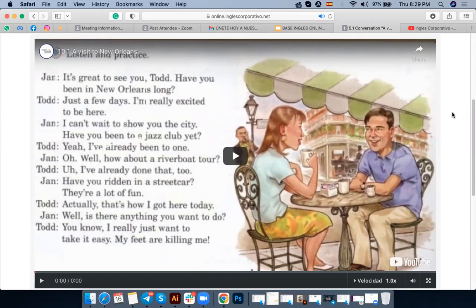Suena más congruente, ¿verdad? La siguiente es, I've already done that. Otra vez, ¿verdad? Ponemos en medio. Yo ya he hecho eso. Así se traduce. Yo ya he hecho eso. Have you ridden in a streetcar? Have you ridden es, has tú, como es you, ¿verdad? El you, acuérdense que es para singular o para plural. Have you ridden? ¿Has tú tenido, has tú viajado, verdad? O paseado en un tranvía. Y la última es, no, de ahí, esa es la última.